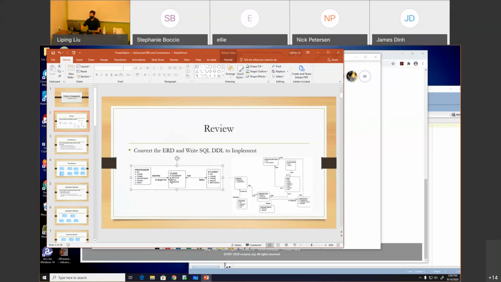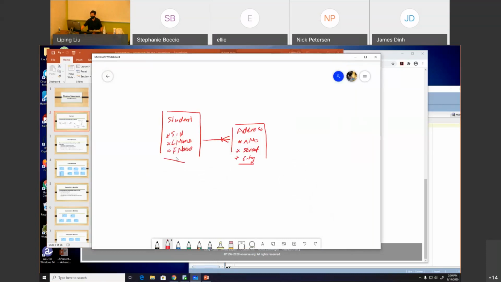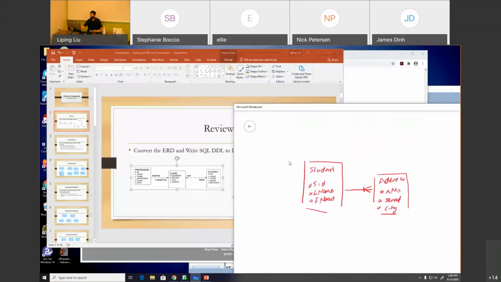So here we have three entities: professor, class, and student, right? And there's a one-to-many relationship or many-to-many relationship. We first of all have to convert it into a relational model, and then we write SQL to implement that, right? So first of all, let me use my whiteboard to show what this relational model looks like. This question should be very simple.